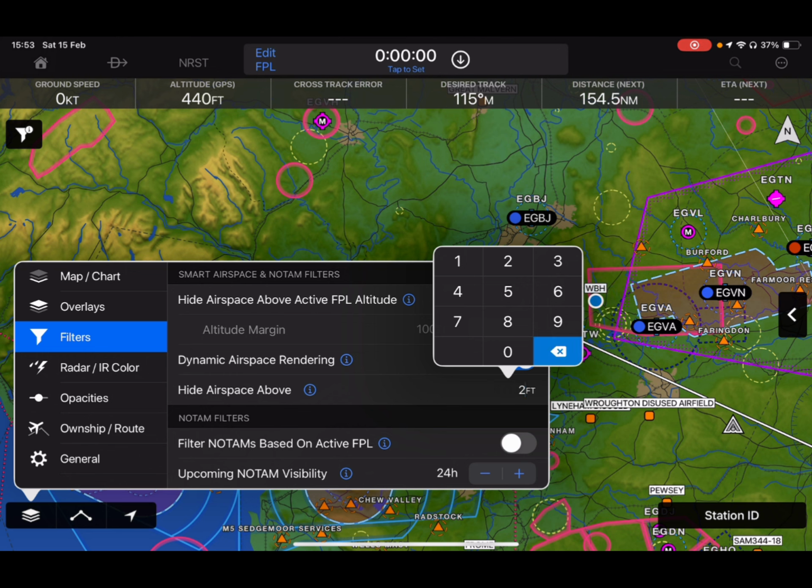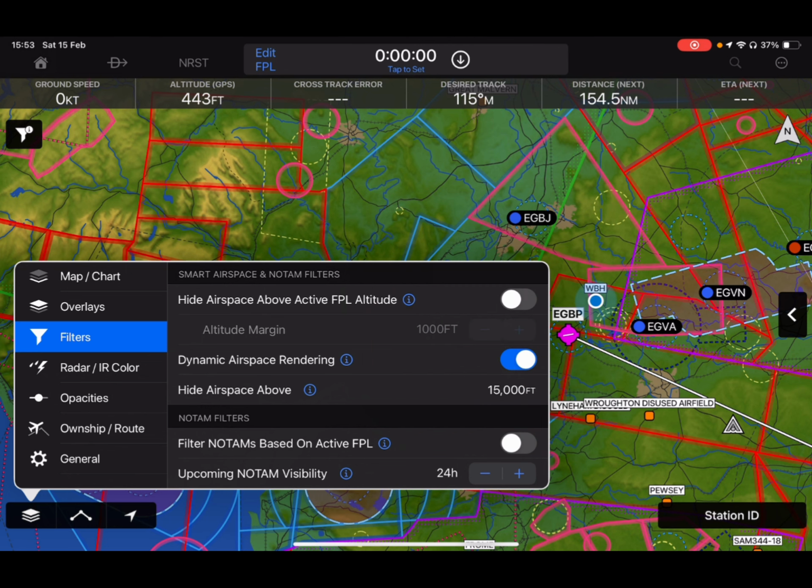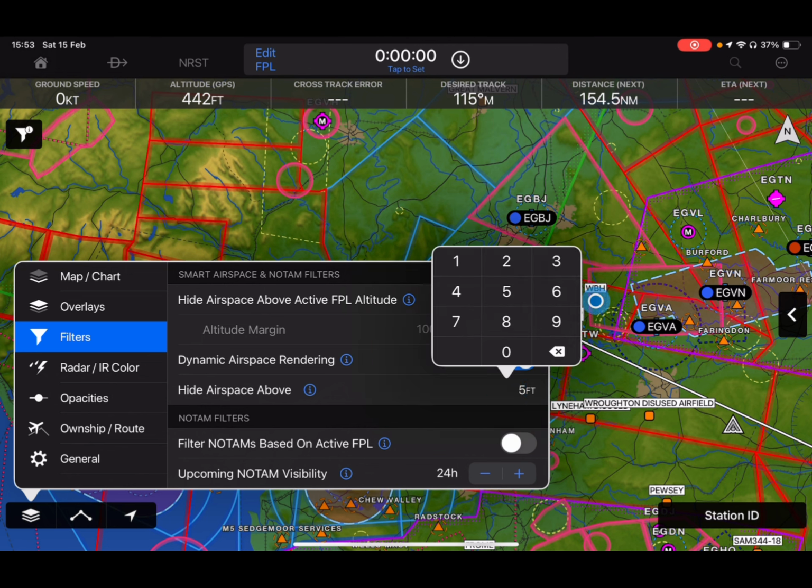If we do hide airspace above 15,000 feet, we'll see a lot more airspace appears. So if we're planning a VFR flight, we might want to declutter that down to 5,000.